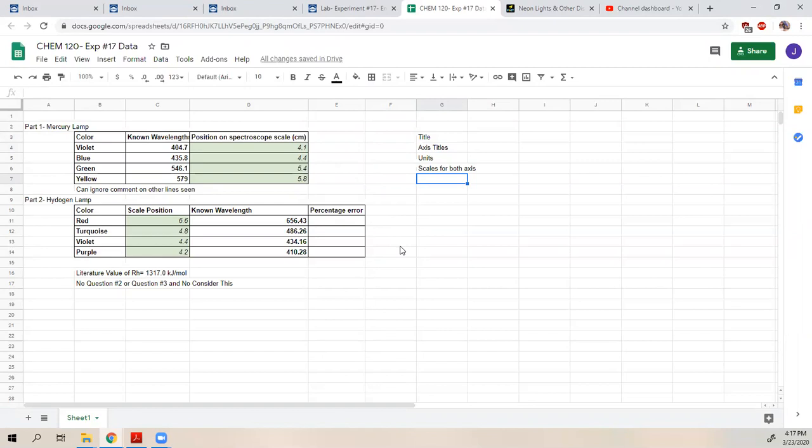It shouldn't just be 404, 434, 546, right? Because you should have that spread out. So we should have those scales for both of those axes. We should have our data, and we should also have a trend line, right? So we should draw a linear trend line, our best fit straight line, through our data.